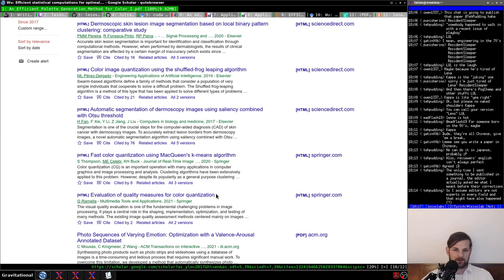Evaluation of color measures for color quantization. That might be interesting. Quality measures for color quantization. Man, I just didn't realize this was a huge subfield, which says to me we actually have to think about how exactly we want to do the quantization here. The other thing too is, like I said, I kind of am on a deadline here. I don't want to spend an insane amount of time on color quantization methods. I feel like we should be able to find this relatively quickly.